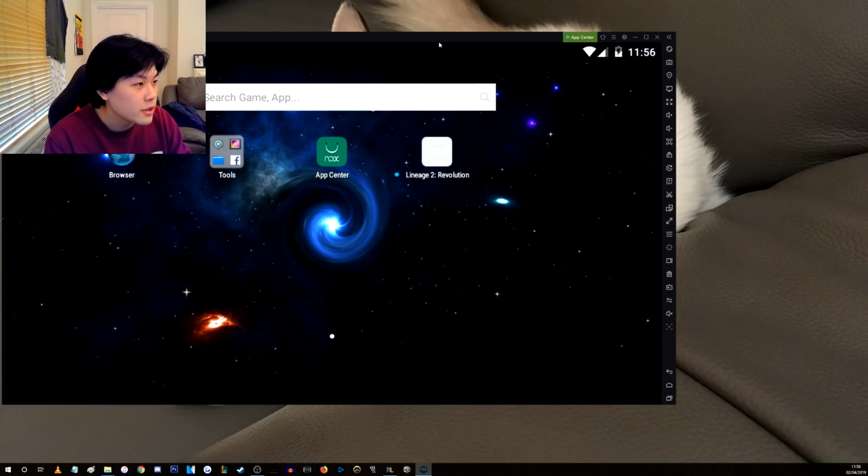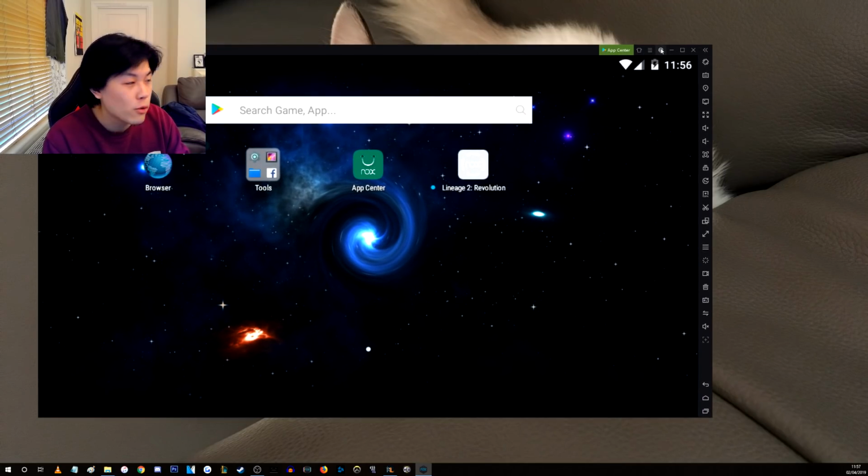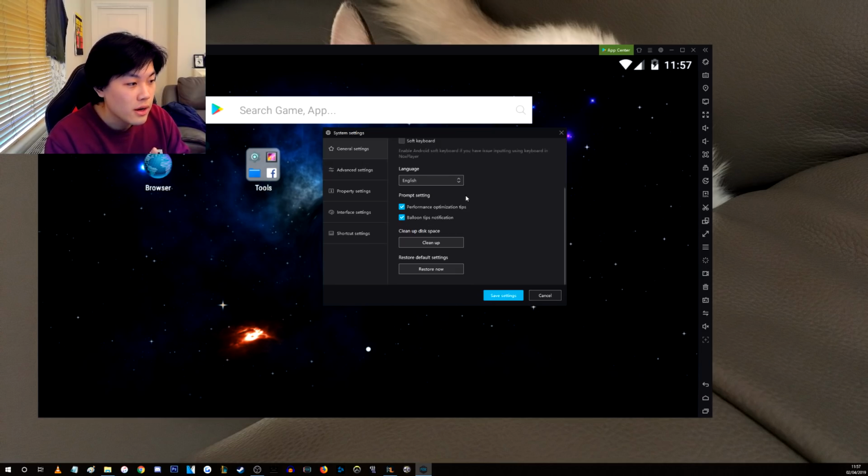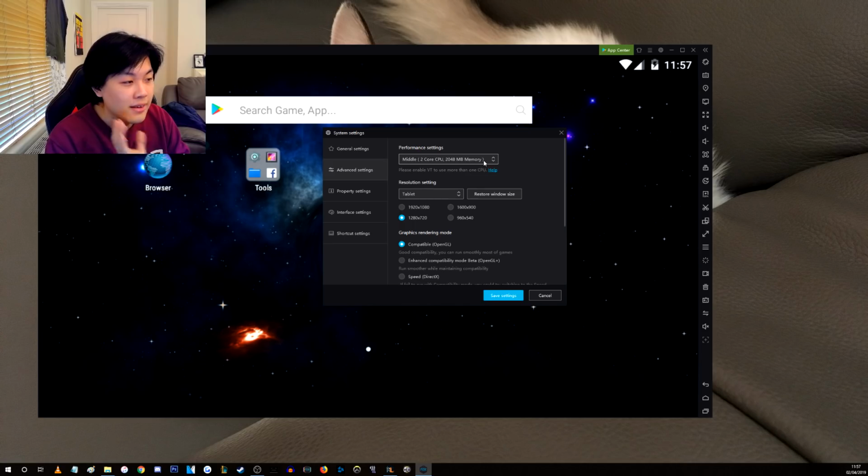Right, so what you want to do is come to the cog in the top right corner, and then highlight this item. This is very important. Hopefully no one has skipped this part. Startup items, you want to click on root. Then you want to go to advanced settings. And then in advanced settings, you can change the performance settings.